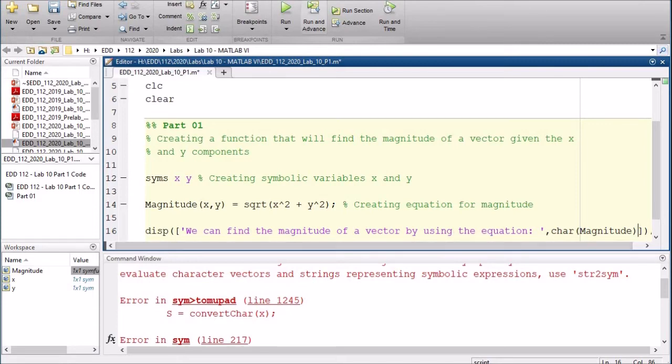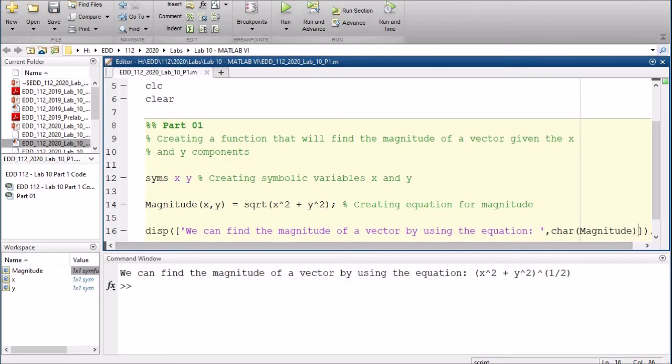This changes the symbolic equation into a set of characters. And now if I run this, it will output, we can find the magnitude of a vector by using the equation, and then it inserts that equation. So that's a nice little way to show what our equation looks like, and we can put it into a text string output like that.